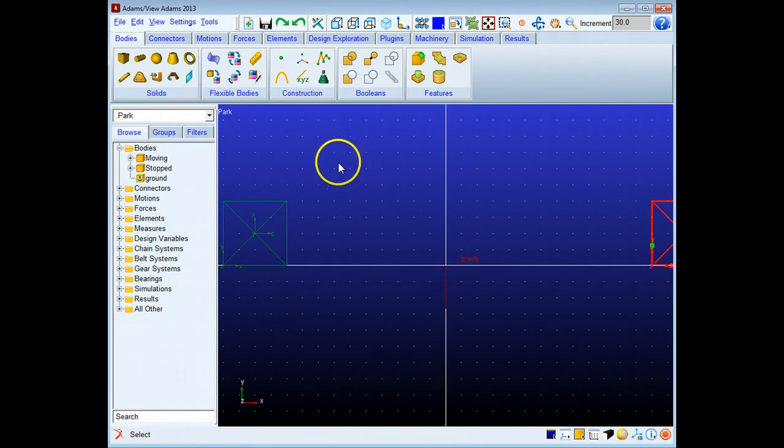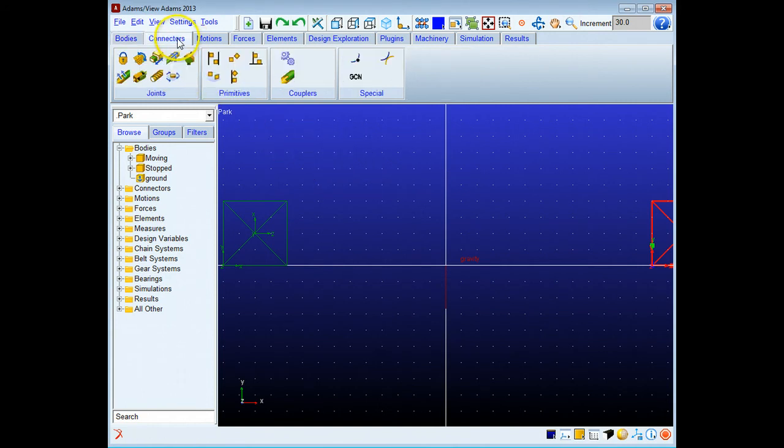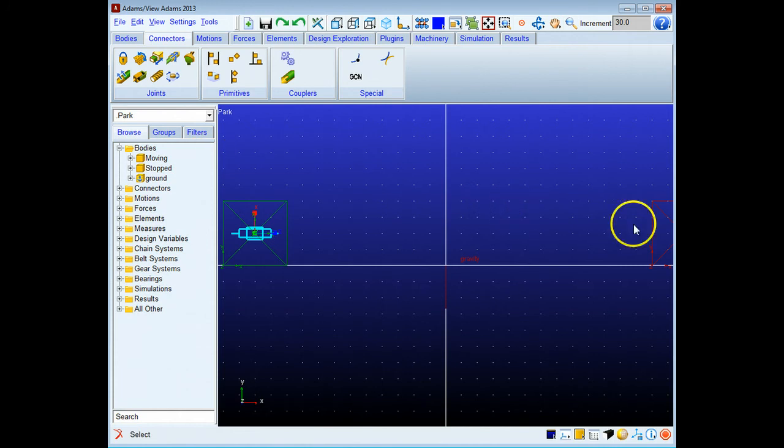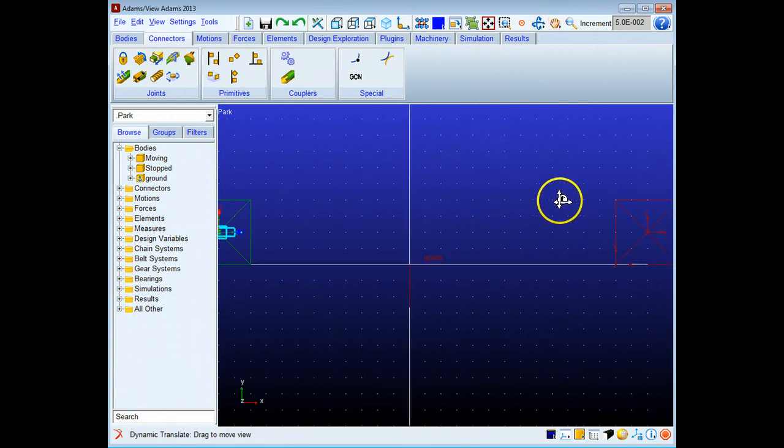Next thing I'm going to do is constrain them so they can only move in one direction, just to keep things simple again. So I'm going to create a sliding or prismatic joint. It tells me at the bottom, select the first body. So I'm going to put a joint on the moving body, between the moving body and the ground. I'm going to locate it at the center of mass, and I'm going to put it in the center of mass Z direction. I'm going to do the same thing over here for the parked mass. So let me just slide it over a little bit.